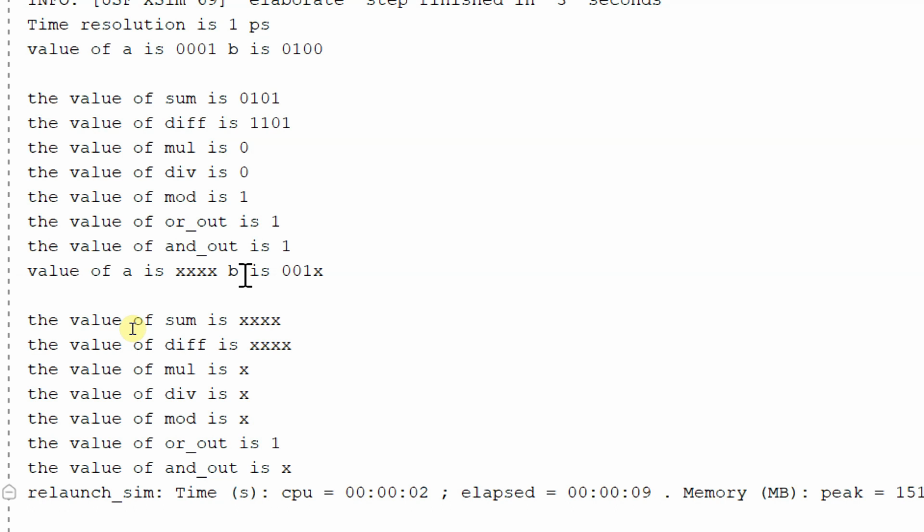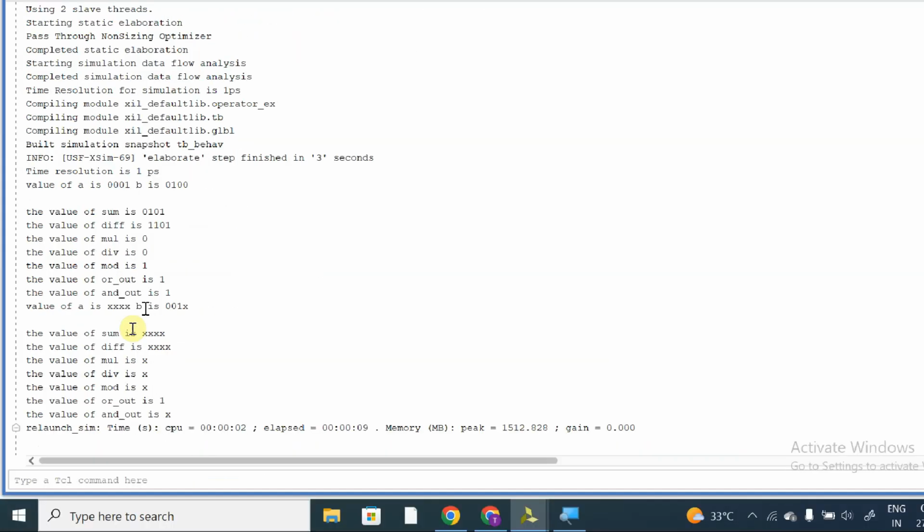So this is the logical operation. So is this clear for everyone? Is there any doubt?